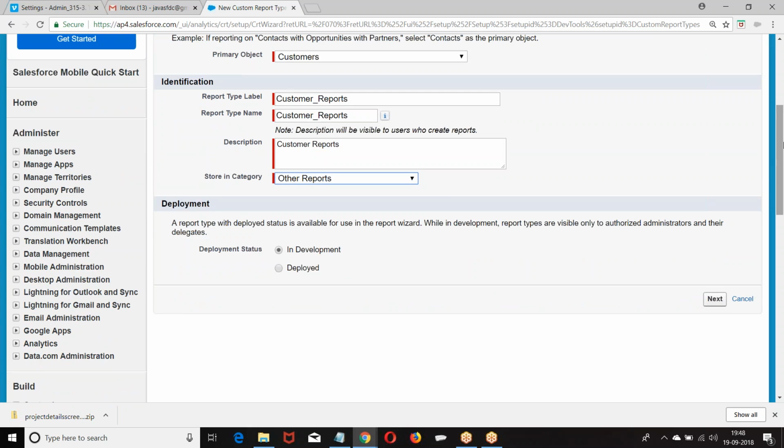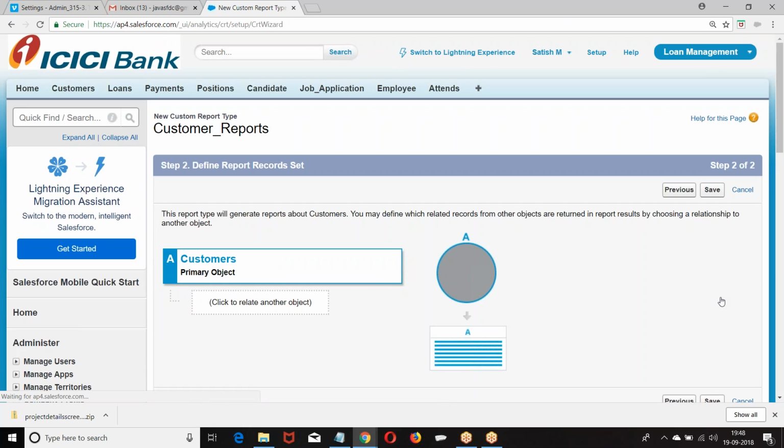Then we go with deployment. Do you want to keep it as in development or deployed? When you say deployed, it's accessible for everyone. In development, only admin can access it. Go to the next. So what did I do? I have chosen the primary object and I gave a name for the report type.